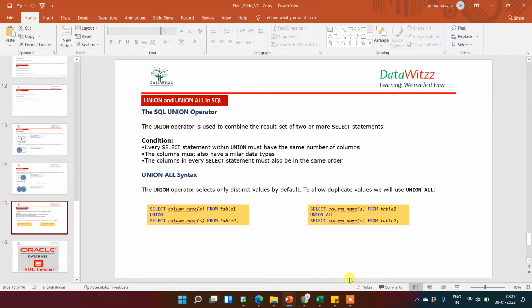Hi, in this video we will learn about SQL UNION and UNION ALL functions. Both functions are used to join two different tables, but there is a difference between them. So let us understand how to use both.